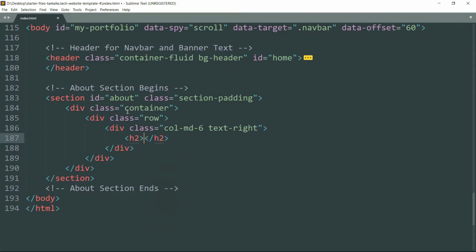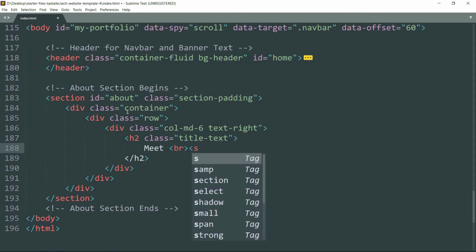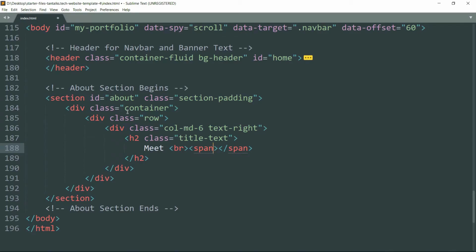Then get down and create an h2 tag and write class as title-text. So this is going to be the title for this section. Then write meet space break tag, that is br. Then create a span tag and class as decorate. So we are using this decorate class again to give this text that cursive font style. Then you can write your first name within the span tag and then the rest of your name outside the span tag. Then get outside the h2 tag and then the div tag.